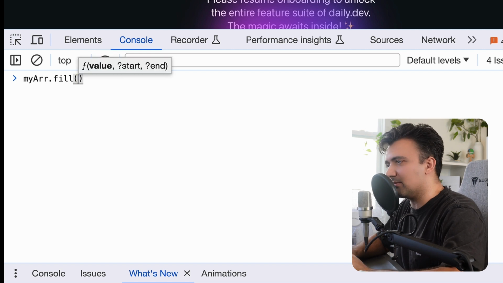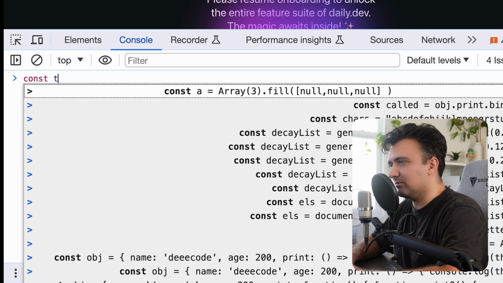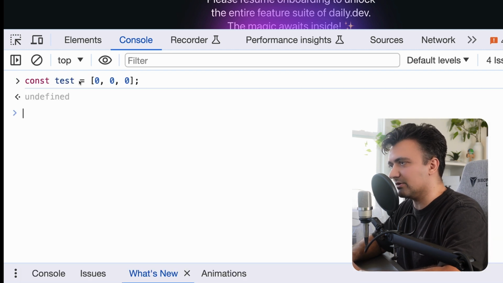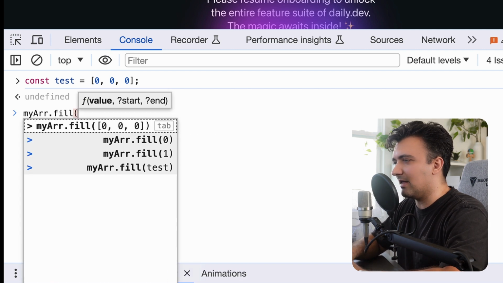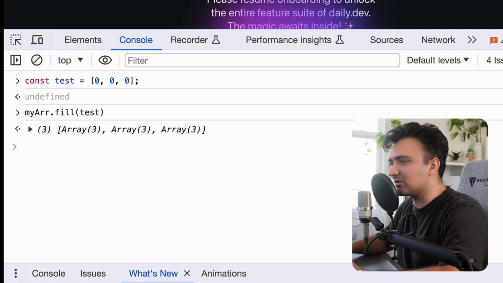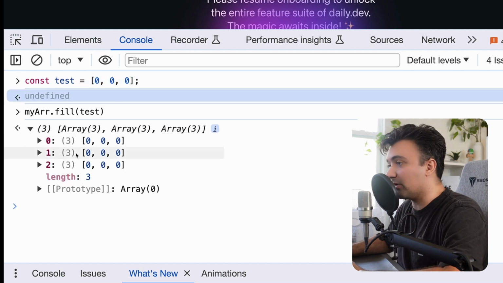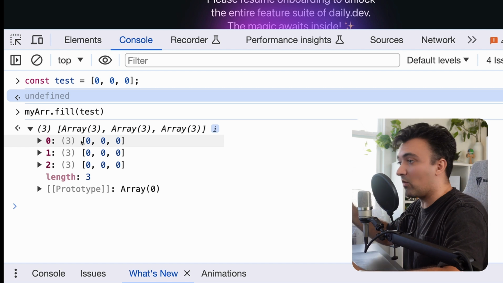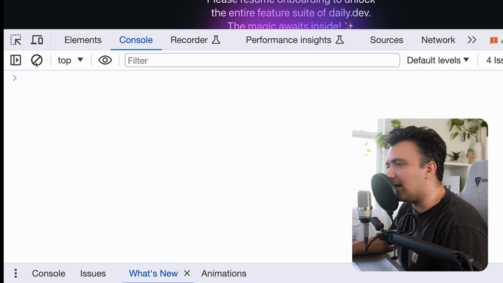You can imagine this is doing something similar to this. I'll just call it test is equal to 0, 0, 0, and then myArray.fill, and then pass in test. So it's actually using the same reference to the same array for all 3 of your indices. And because these are the same reference to the same exact array, changing one of them is going to change all of them.